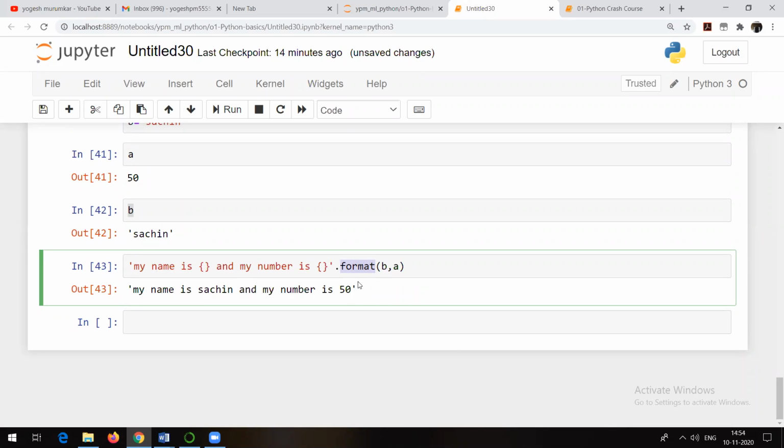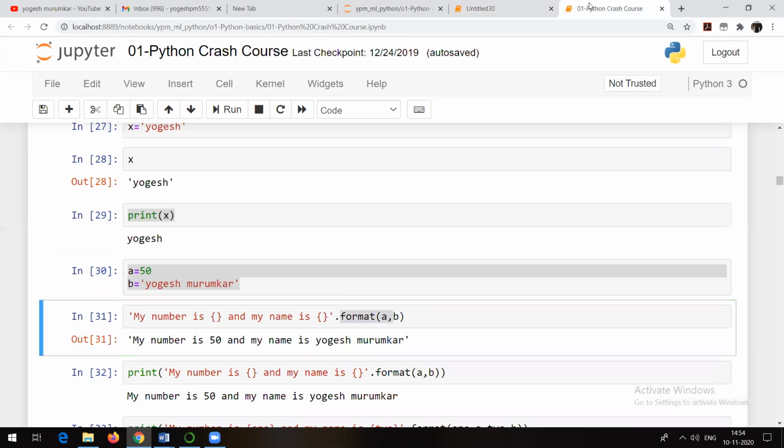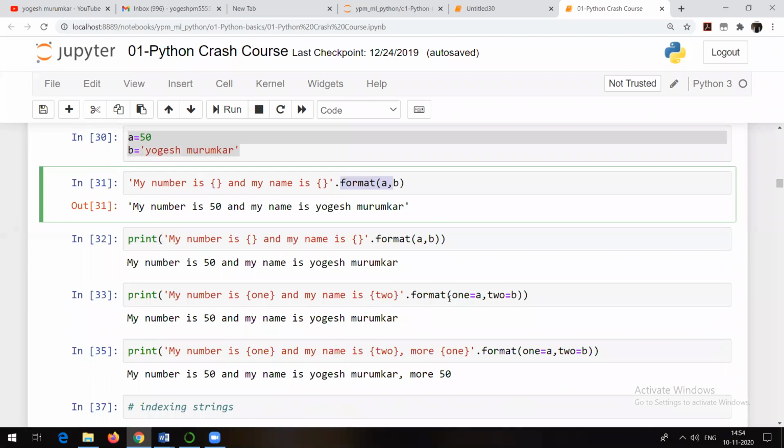Now there are a number of ways. What if I want to use this Sachin name again and again? Is it possible? Or what if I want to use this 50 again and again? Is it possible? So yes, it's also possible, and that's what is actually shown here. So instead of these curly brackets, you can make use of some variables here. Right? So like this.